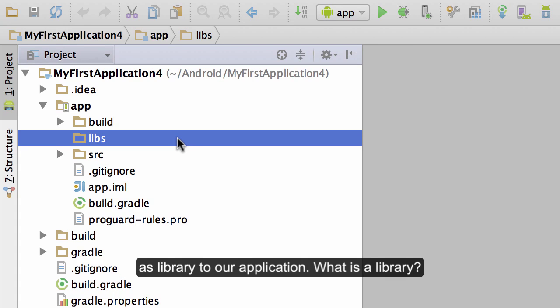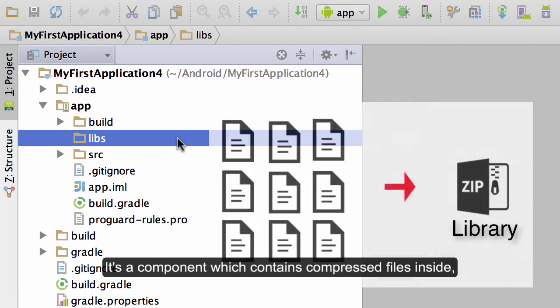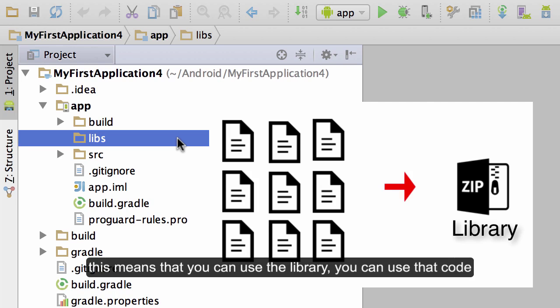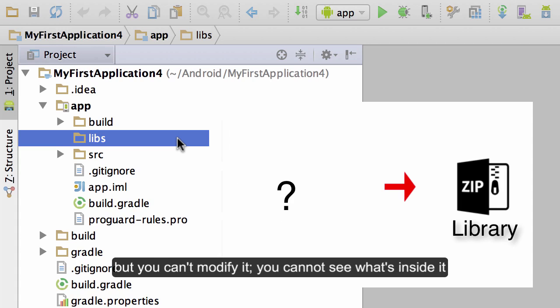What is a library? A library adds extra functionality to our application. It's a component which contains compressed code files inside. This means that you can use the library, you can use the code, but you can't modify it. You cannot see what is inside it.